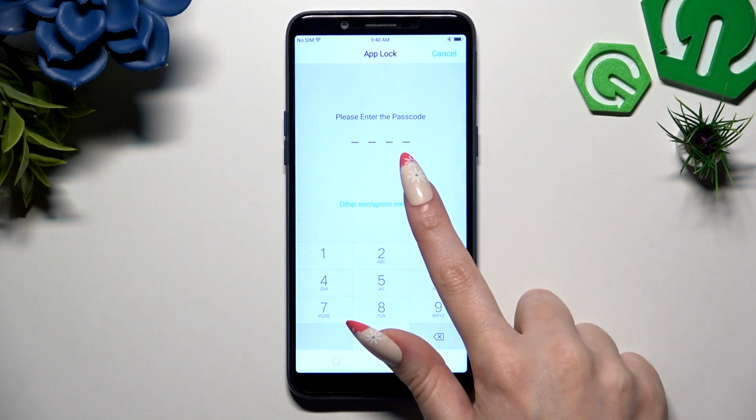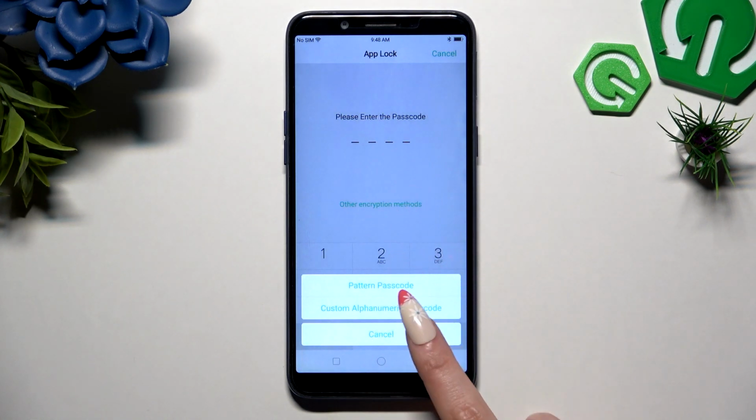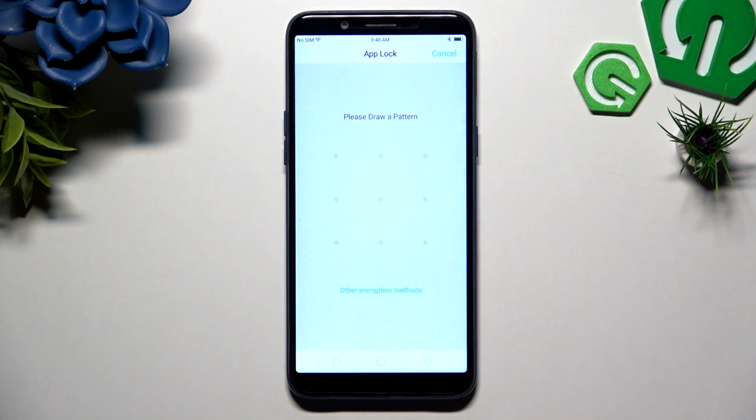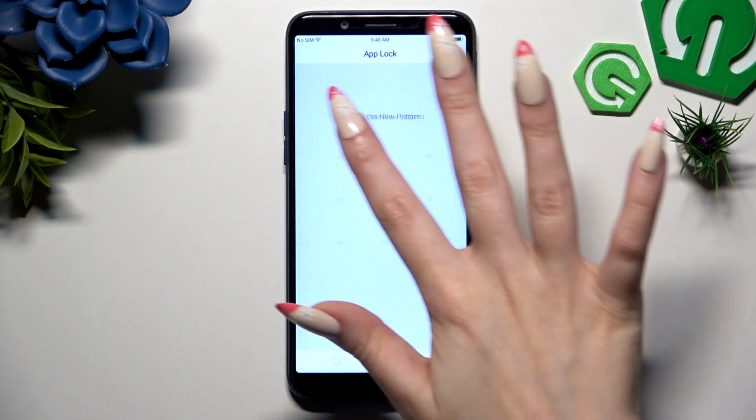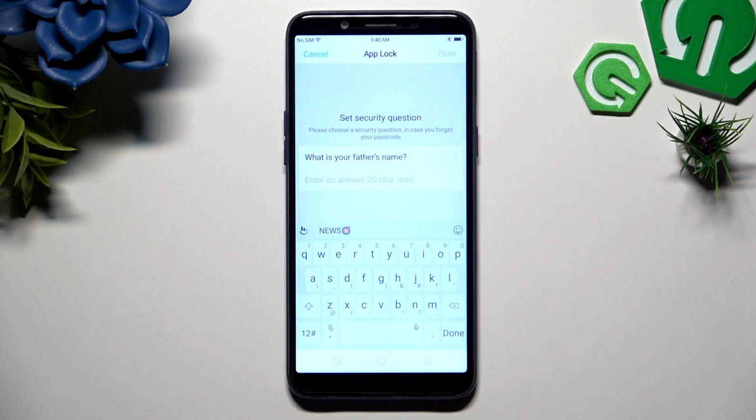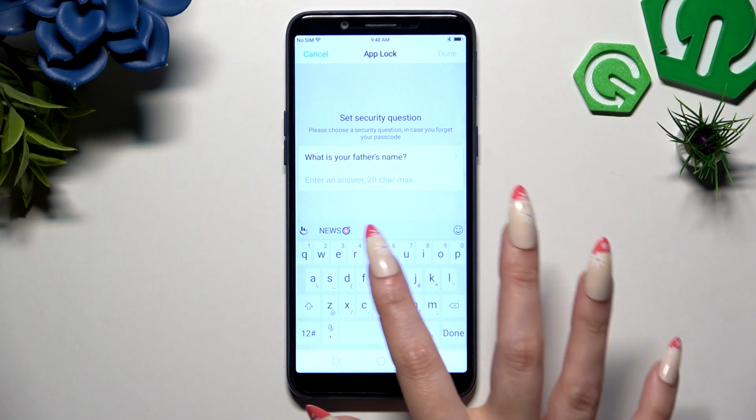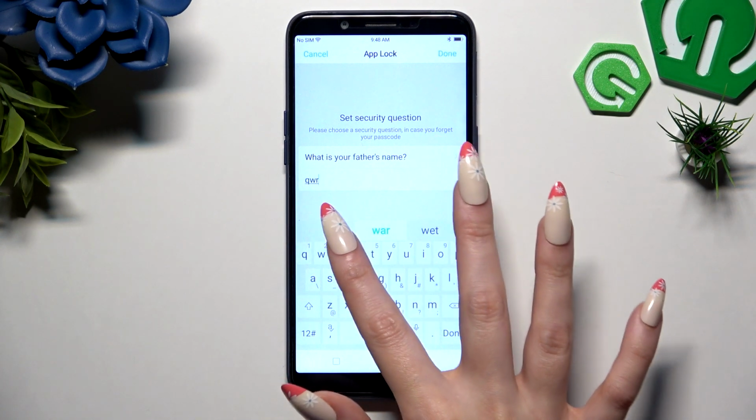Then hit Other Encryption Methods and click on the best one for you. Following that, create it and repeat it to confirm it. Then answer this security question.